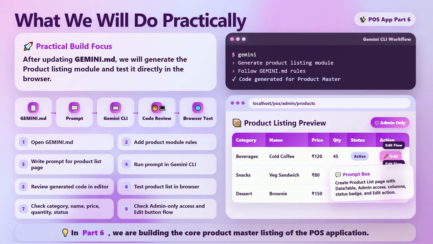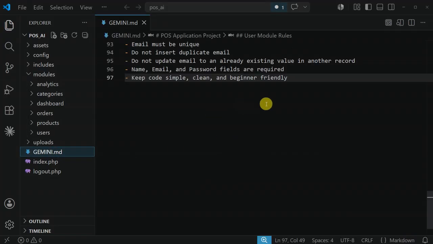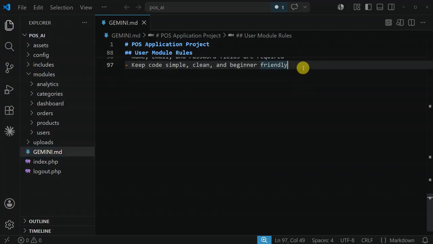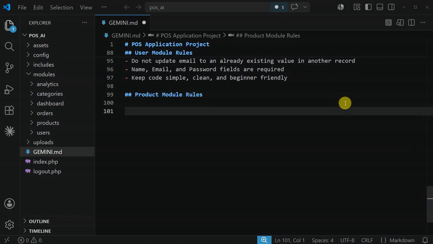So in part 6, we are building the core product master listing of the point of sale application. Now we are moving from presentation explanation into the practical section of this part. And here, first we will open the Gemini Markdown file. Then after that, we will add one new rule block for the product module. So now we are writing the heading product module rules.